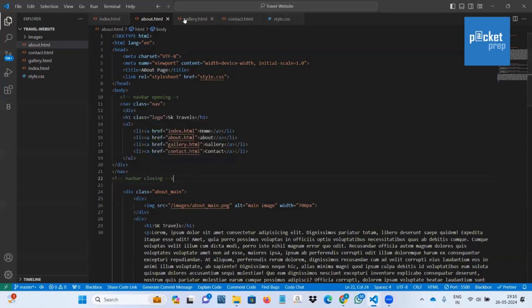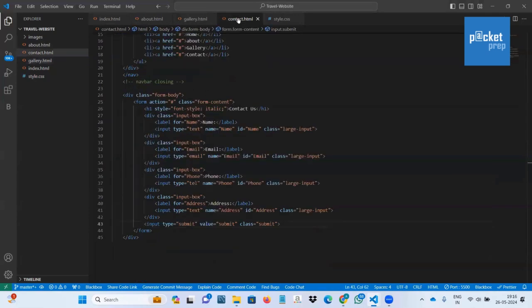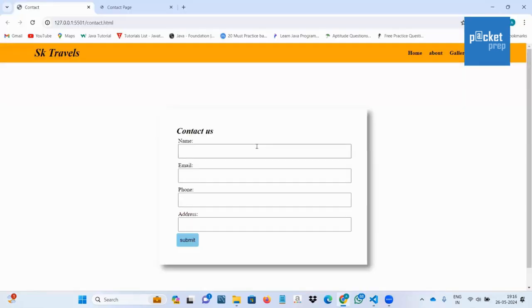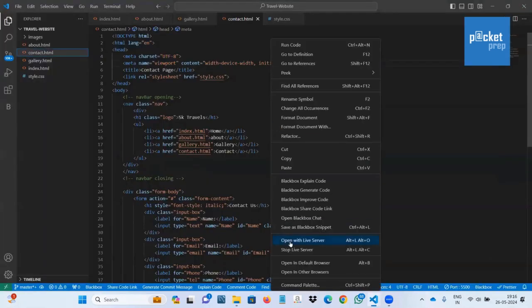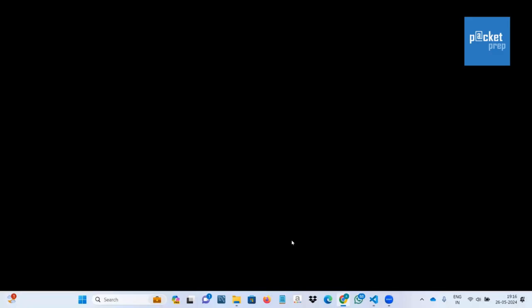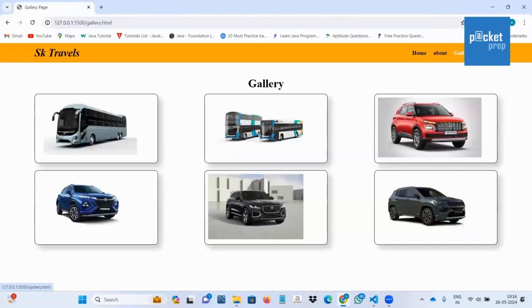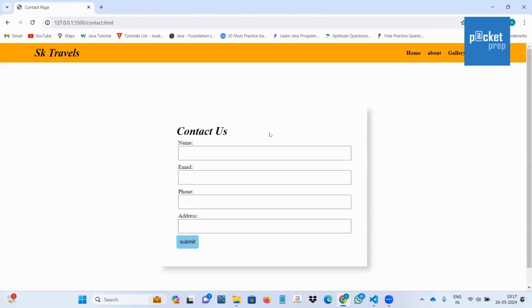So the navbar will be changed in every page. Copy, paste. In 4 pages, we have changed our navbar. Okay, now it is fully functional. When I click, again, I'm opening it from the contact page. When I click on home, I can redirect to home. When I click on about, I can redirect to the about page, gallery page, contact page. So this is the way we have created a basic static HTML website which contains 4 pages.